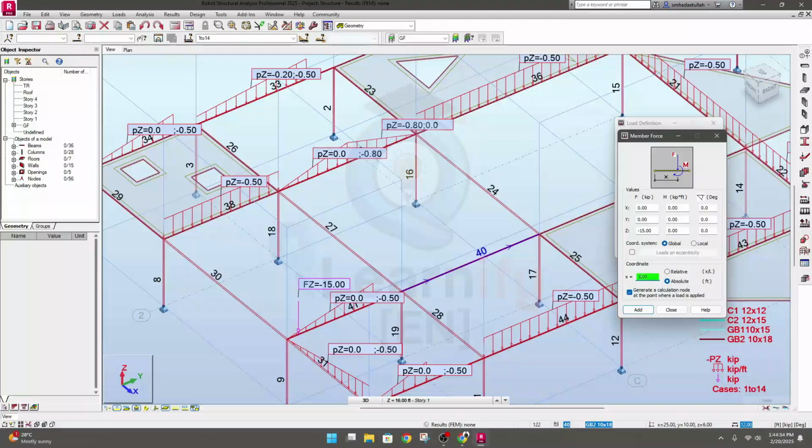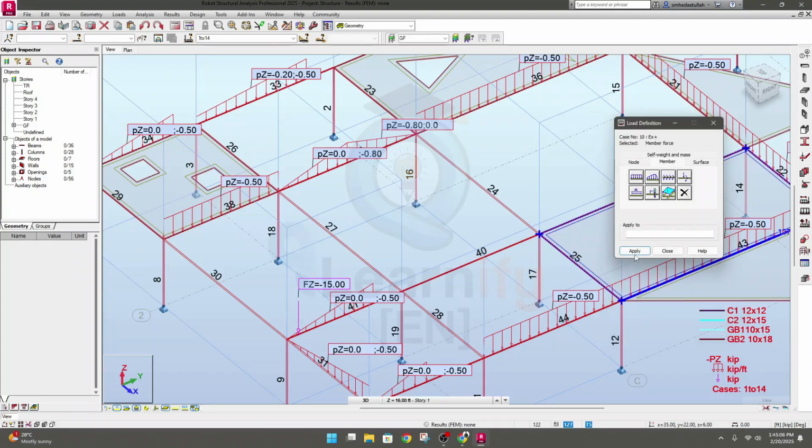Let's say in that beam I want to assign a point load of 15 kip after 5 feet. Okay, so click add for absolute distance, add, then apply, and select this beam and click. See, after 5 feet from this point to this point, we are getting this point load.